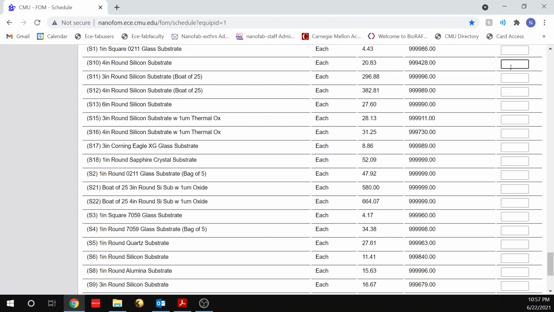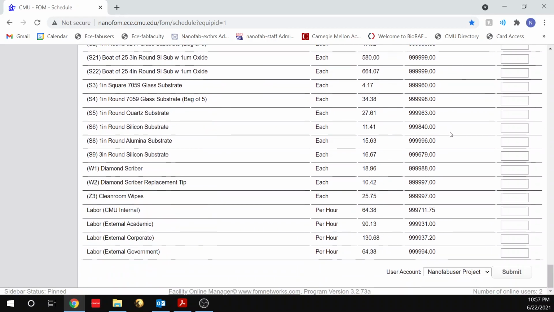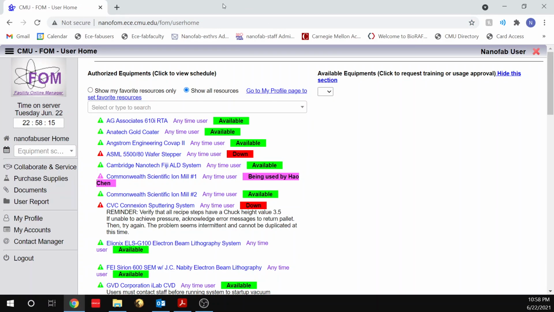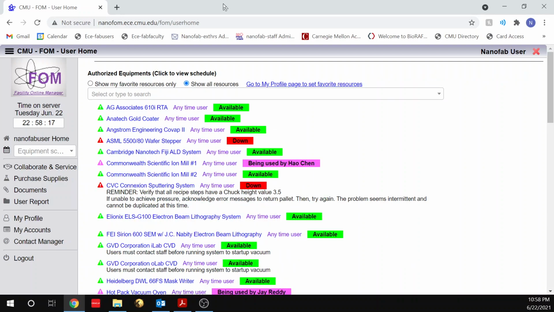So if you needed to grab one wafer, you would simply input the quantity in the box here and then select your account. Again, because this is a dummy account, this just says Nanofab user project, but what this would typically say is your Oracle account number. Okay, so you select that and simply click submit, and it says consumables recorded, and then you can take whatever you signed out from the Nanofab storeroom.